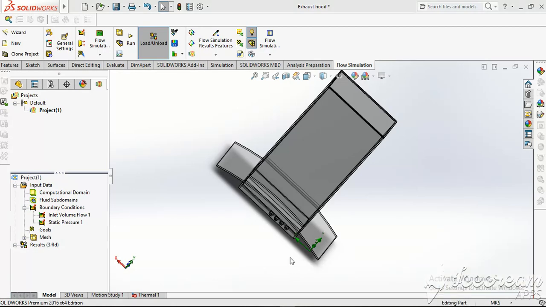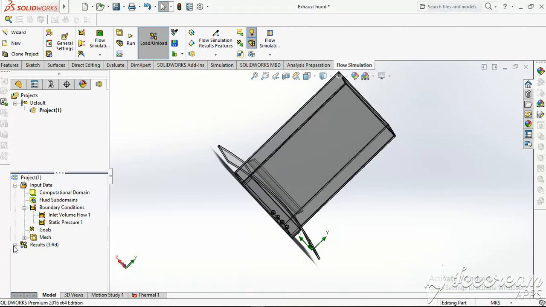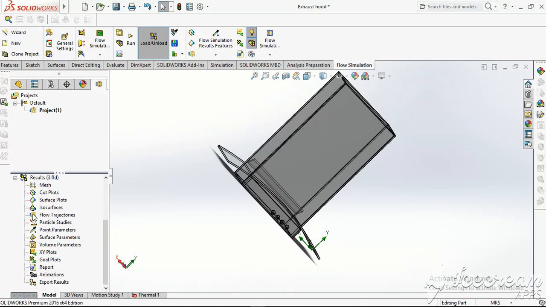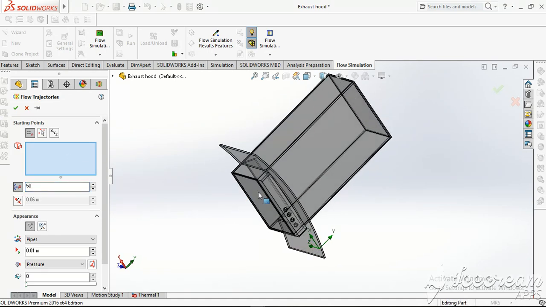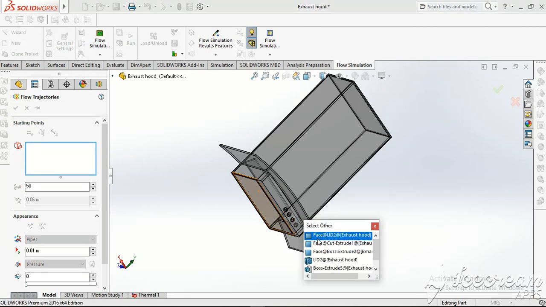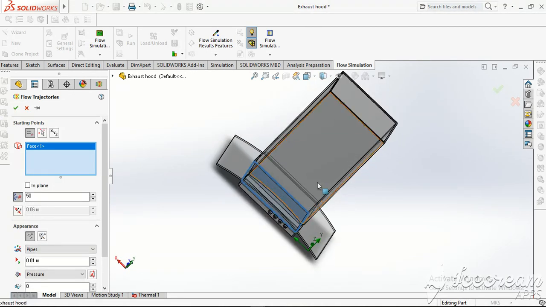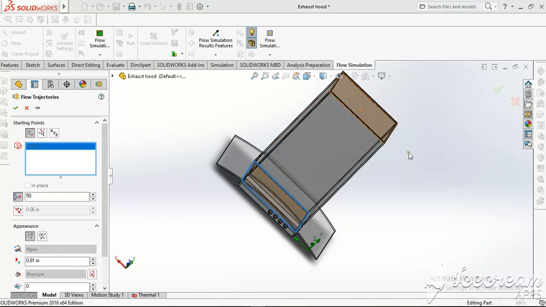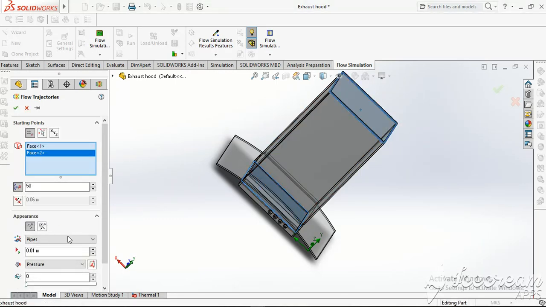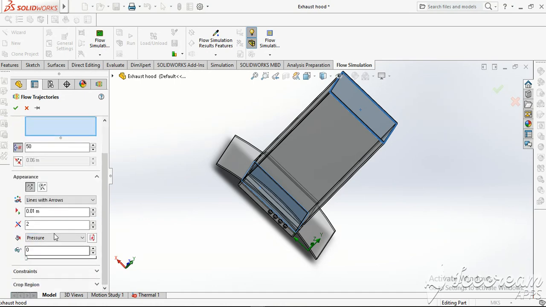Now I want to see results, right? So just expand this, and there are many possible options which you can explore, but I go with the flow trajectories because it looks beautiful, and mostly it is for the demonstration purpose. Now again I need to select the faces. I will select the same way, inlet inner and outlet inner sides, and then I go with their line with arrows because I want to see them.